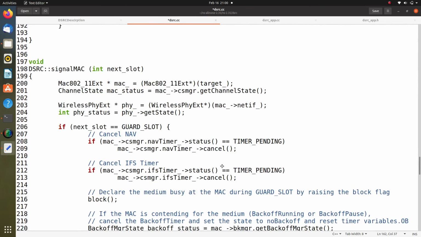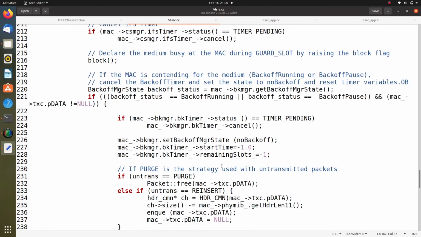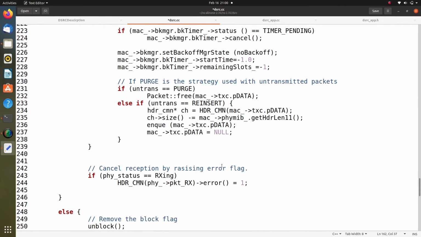Then finally signal MAC. What the signal MAC function will be doing, because the entire function is implemented within the network and the data link layer. Sorry, the network layer, the function is implemented. I mean, the DSRC protocol is implemented. The queue is implemented between two different layers, the network layer and the MAC layer.